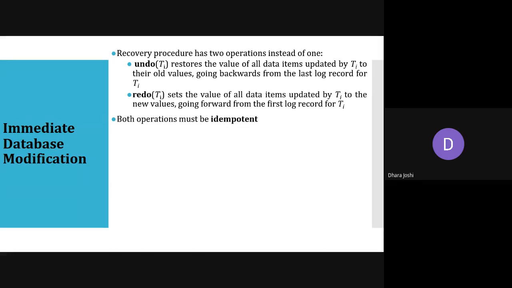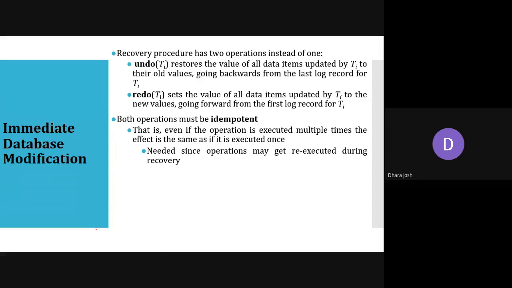It will not affect the database consistency. That is, even if the operation is executed multiple times, the effect should not change. If it was previously in a consistent state, then doing it multiple times should not affect the database consistency. This is needed since operations may get re-executed during the recovery. So if we are doing this redo, at that time we are re-executing the same transaction, and we want this undo and redo during the recovery phase.